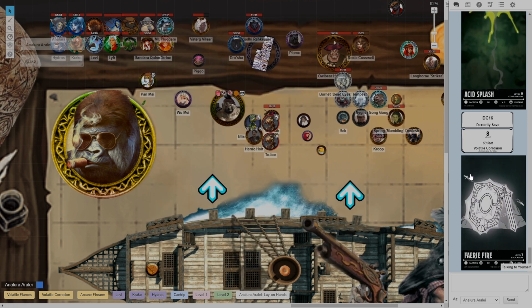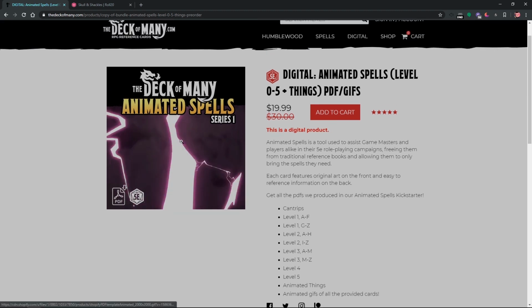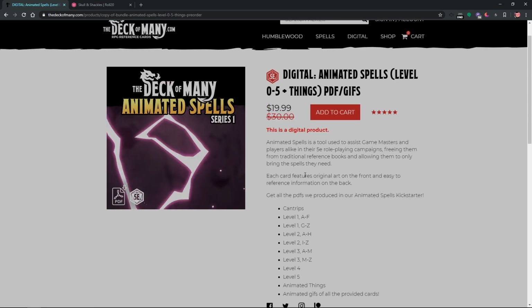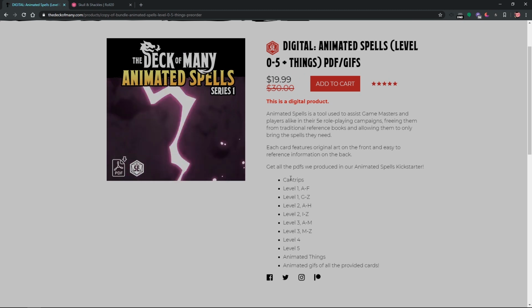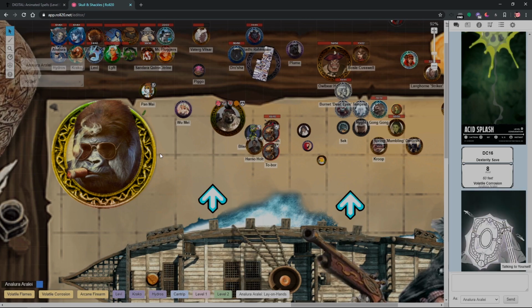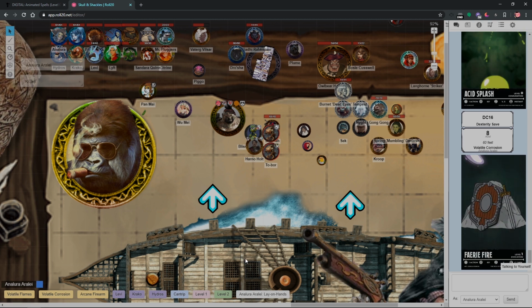If you are interested in these spell GIFs that I have here, we didn't create them ourselves. I actually bought them off of Deck of Many. So again, I'll put the link in the video description below, but this guy has been creating a number of spell GIFs that you can purchase, and they have cantrips to level 5 at the moment, and there's a Kickstarter for levels 6 to 9, but you can buy those. Otherwise, you could just use any picture or any GIF that you find off Google, and just have them play whenever you want to cast a spell.